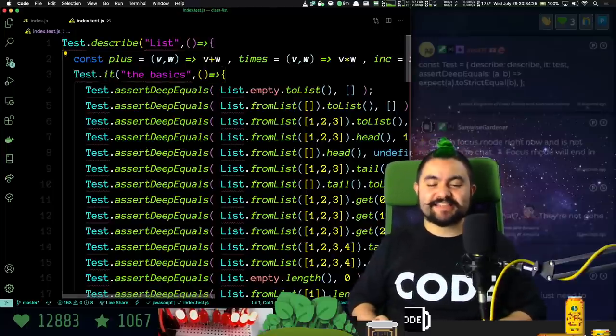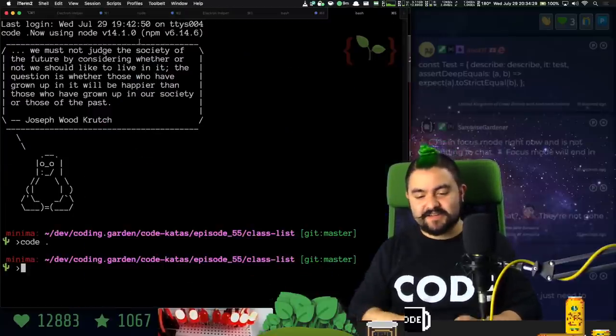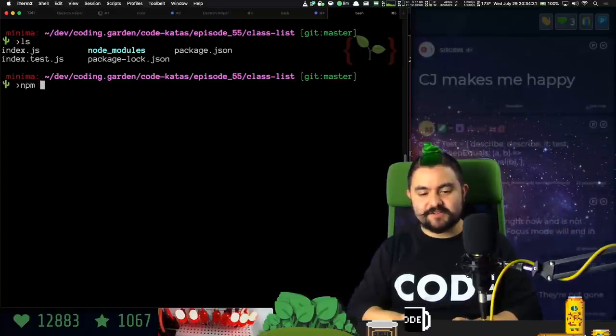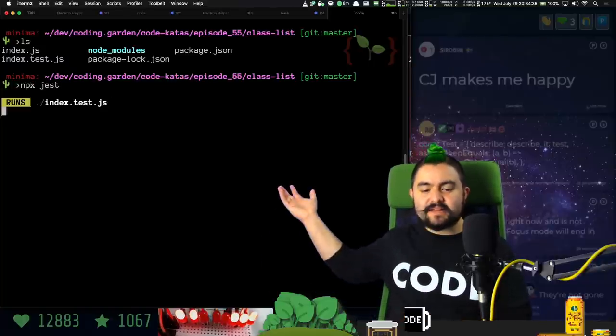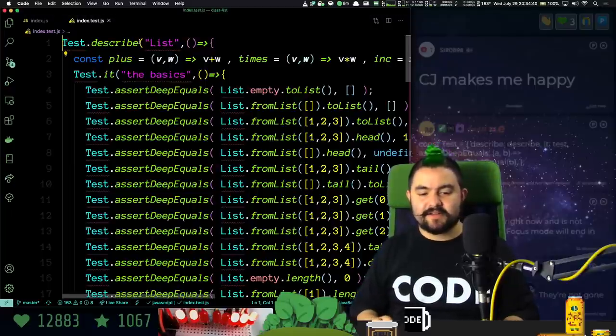That's the first challenge, is like, let's get this code working. So if I run this right now, capital T test is not defined. So actually, if I just do npx jest, that'll attempt to run this test file. It's just going to be like, hey, test is not defined. Let's define it.